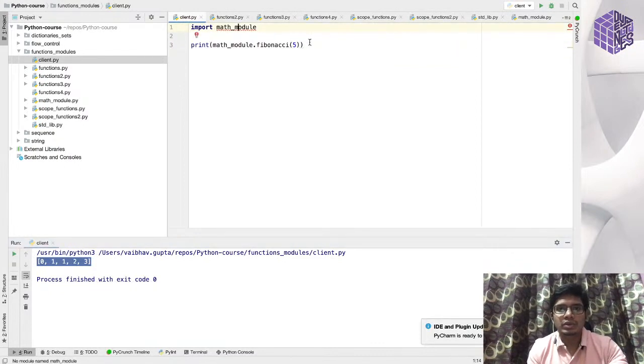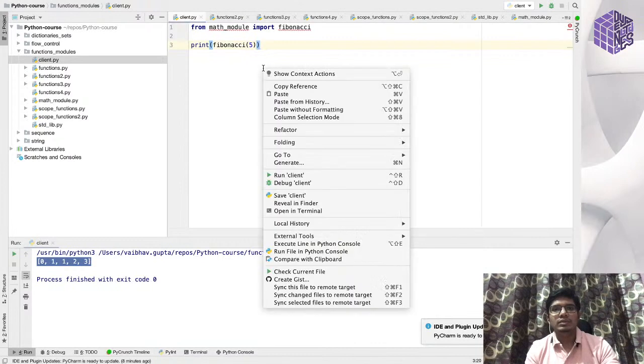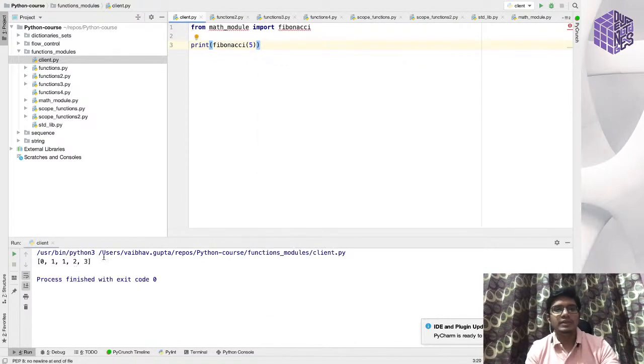Similarly, I can also access the other functions. So this is one syntax. Another syntax is you can use from. If you do it like import math module, then to access any function inside this class, you have to use math module dot Fibonacci. Instead, what you can do is directly import this function, and I'll call it like this. If I run this, see, it works.